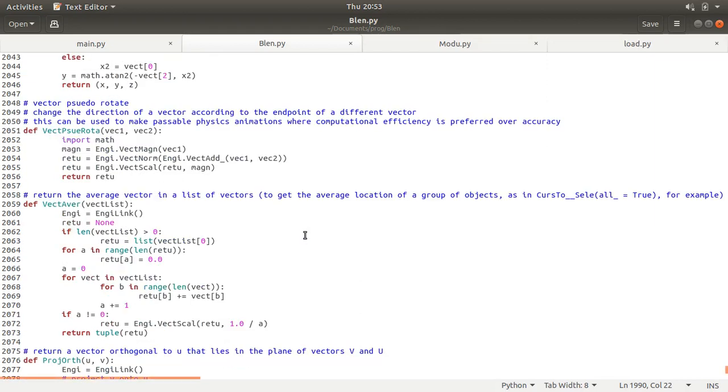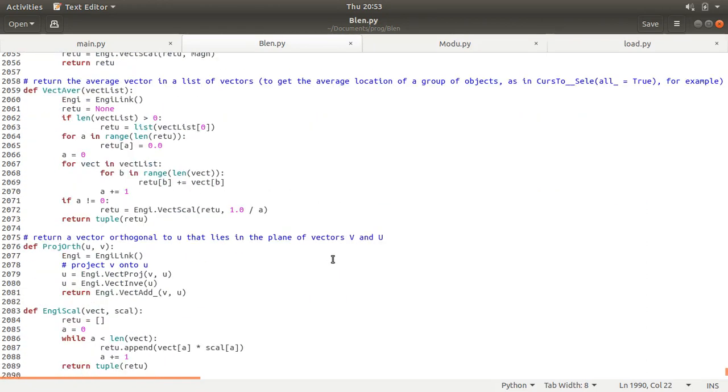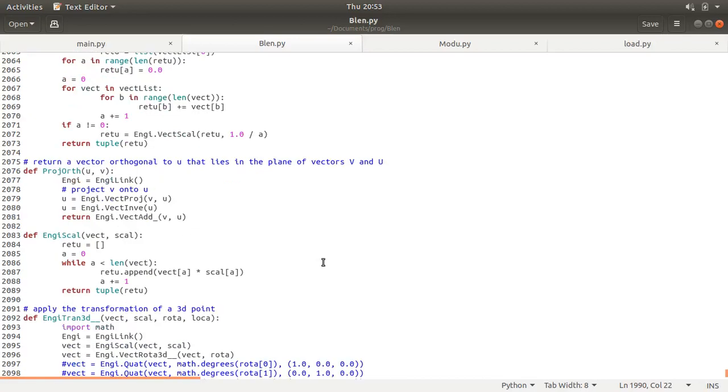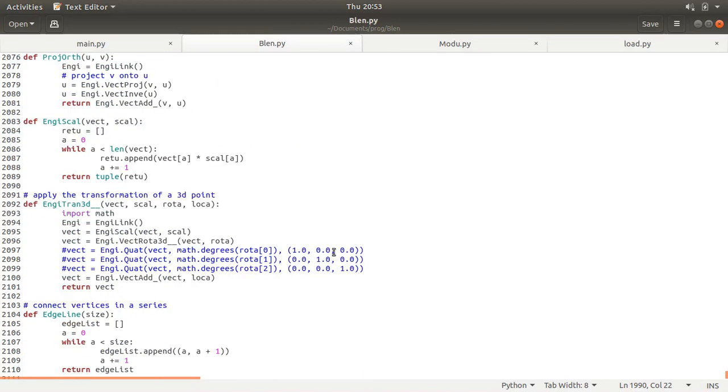Vec average returns the average point in a list of vectors to get, like, a location center of multiple objects, for example. Project ortho finds an orthogonal vector that lies in the same plane as the second vector. Vec scale multiplies each component of a vector by the corresponding component in scale. Vec transform 3D can convert a local vertex location into a global vertex location, given the world scale, rotation, and location of the object.